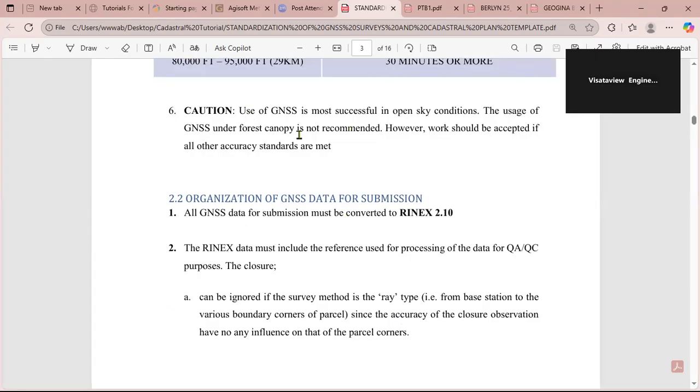So they are giving a caution here. Use of GNSS is most successful in open sky conditions. The usage of GNSS under forest canopy is not recommended. But if under the forest canopy you are able to receive signals, and you process your data and you meet the required standard, then they will approve it for you.